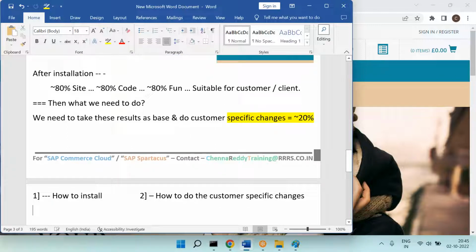So these are the two targets for this entire technical course.